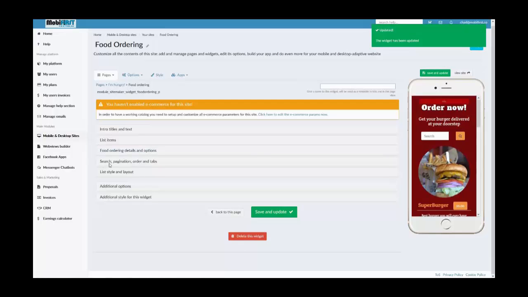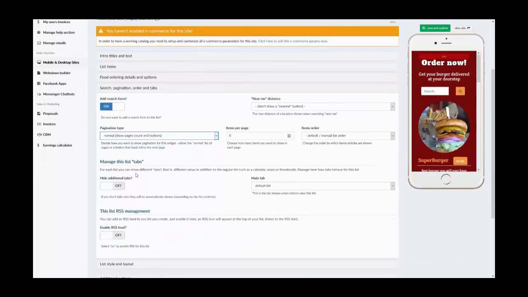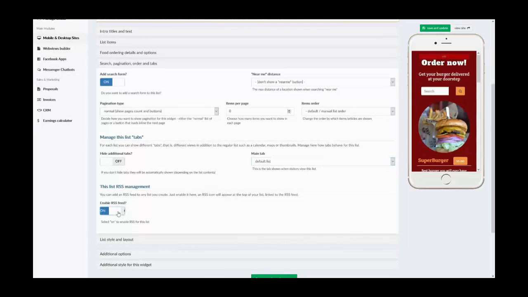And down here, if you have multiple pages, you can choose how you want to organize that right over here, as well as different tabs that'll open up within each list item. So you can have it open up maybe with a map or a calendar. RSS management is right here. This is for maybe if you were to upload or change your menu more often, you can upload from an RSS.